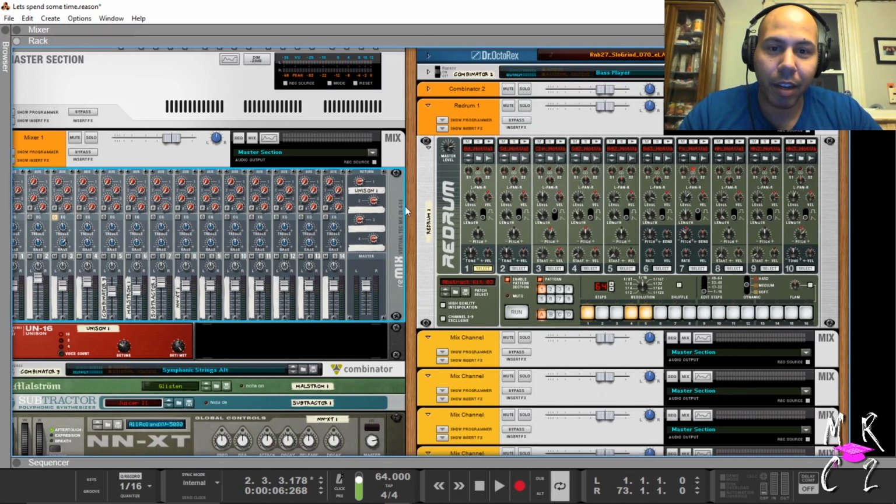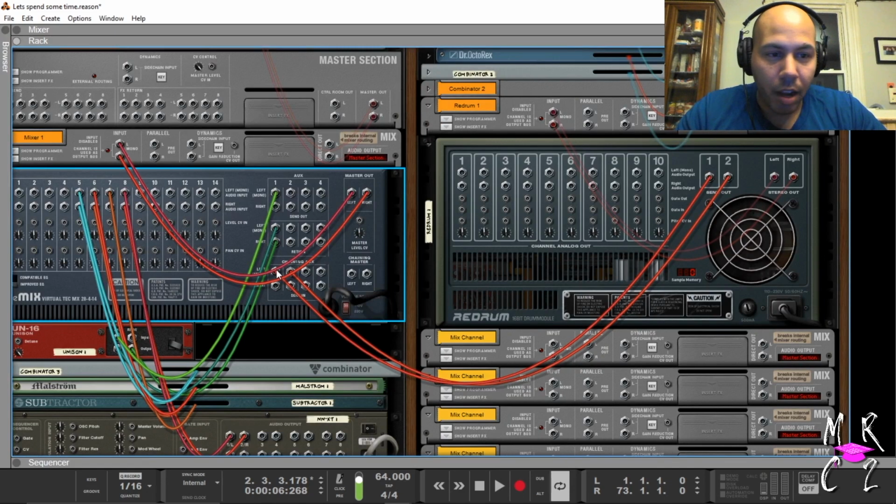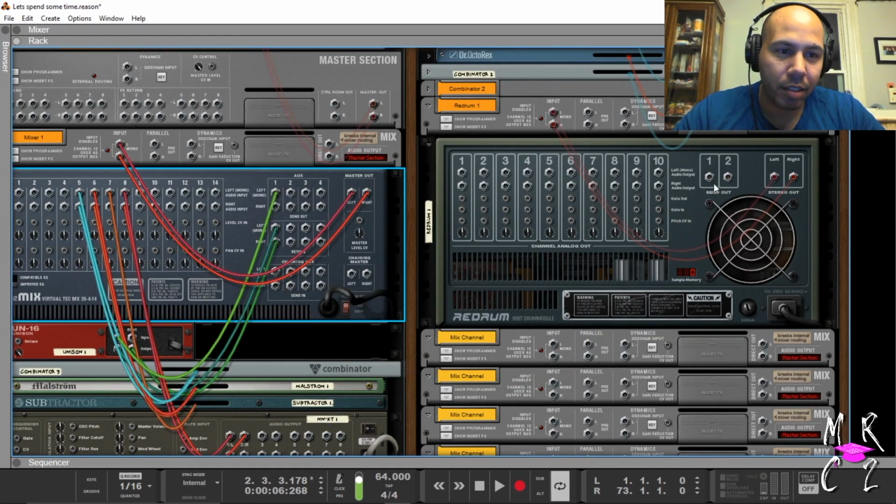I'm actually pretty confident that if Reason continues to progress and improve and make updates, eventually those two knobs are going to be removed because they're kind of useless now. So with this one specifically, even though I've already routed the Redrum to its own channel strip, I'm not going to route the send or the chaining aux or our send outs because we don't really need those anymore. All right, moving on.